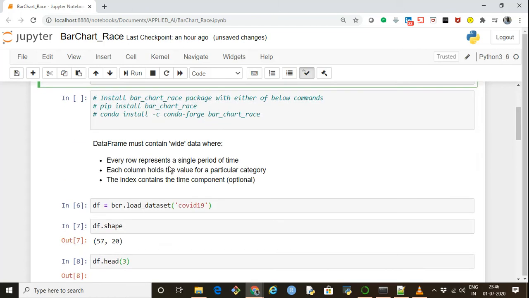The condition with the bar chart race package is that the data should be in wide format, where each row represents a single period of time, and each column holds the value for a particular category, and the index must contain some time component. So basically, the data frame should be like this. The index should be a time component, like a time series object, and we have different columns which represent different values over the period of time.